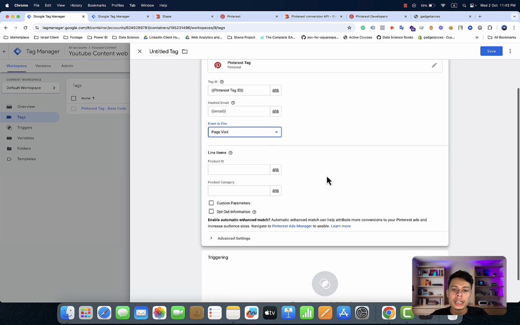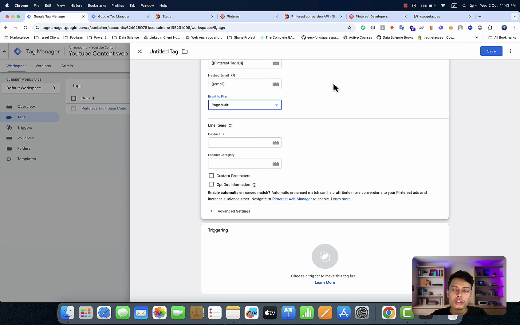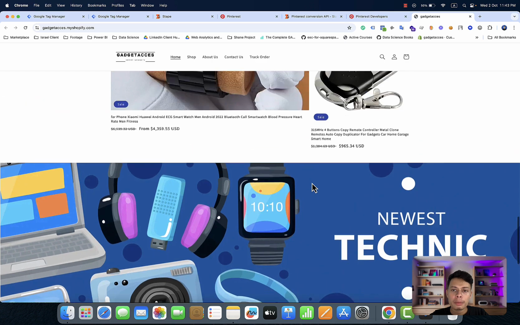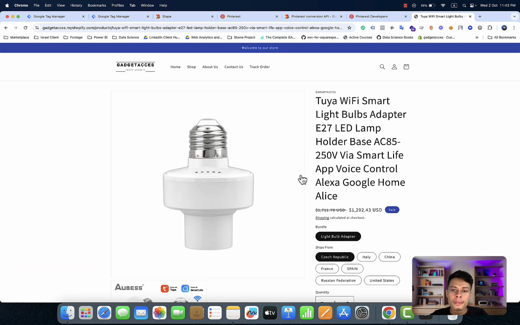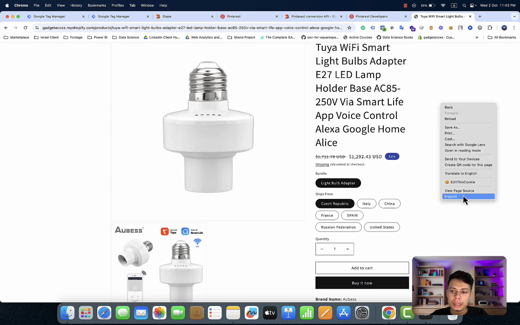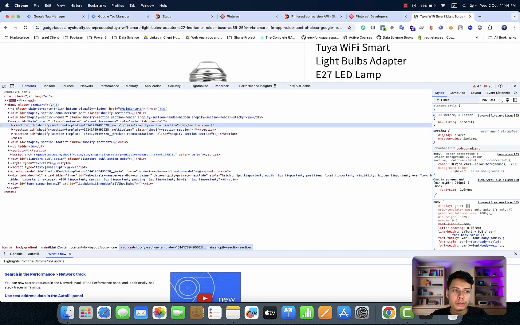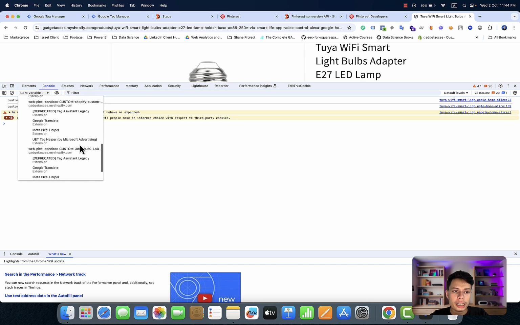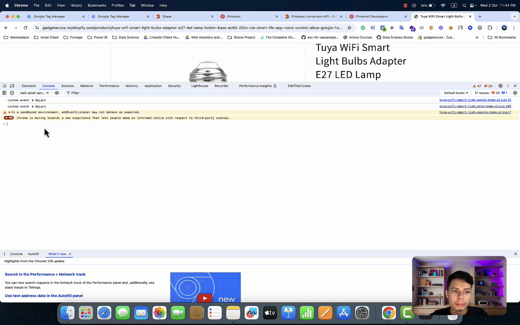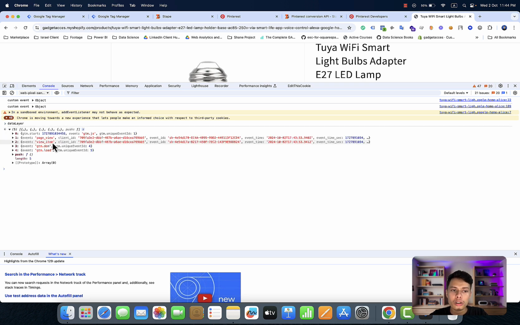Then we will choose the trigger for the view item, according to the GA4 schema, okay. Then if I go to my website, and if I go to a product page, as an example, this is the product I want to go to. Then if I inspect this page and go to the console, and choose the option where my data layer is loaded in this website, then I can see a data layer push event called view item.